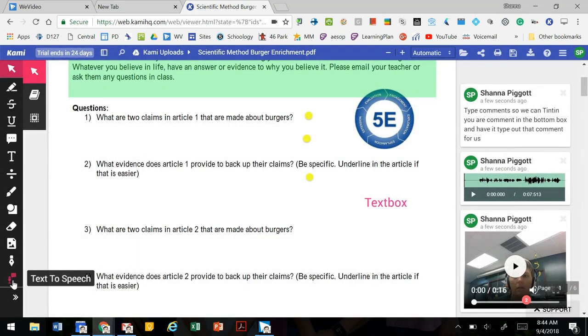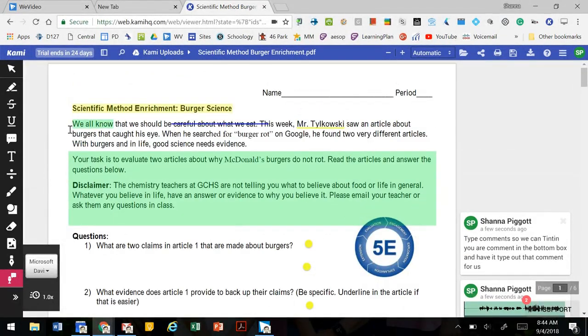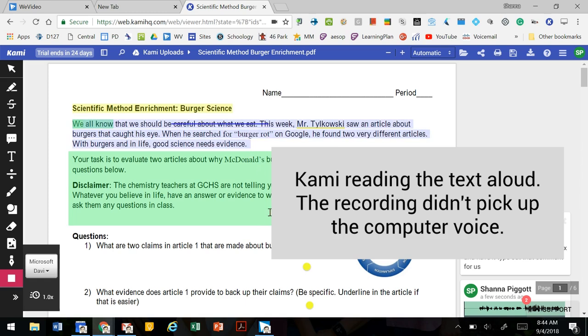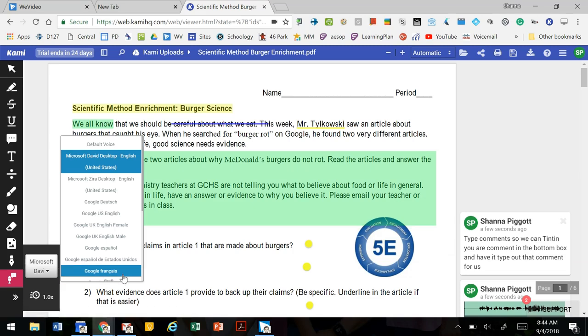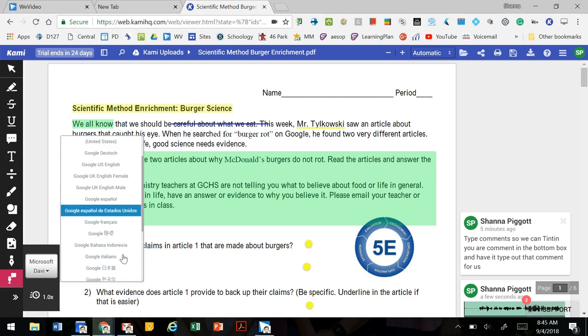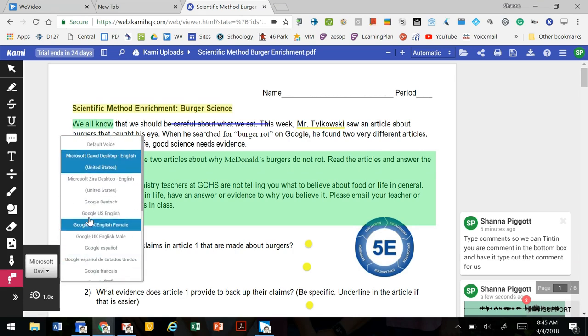And then this option here is called text to speech. So if we find a section of text and we highlight it, it'll read it to them. They can adjust the speed at which it will read. And they also have the option, if the article is in French or Spanish, they can have it read to them in those languages. They're using the Google language option to be able to do that.